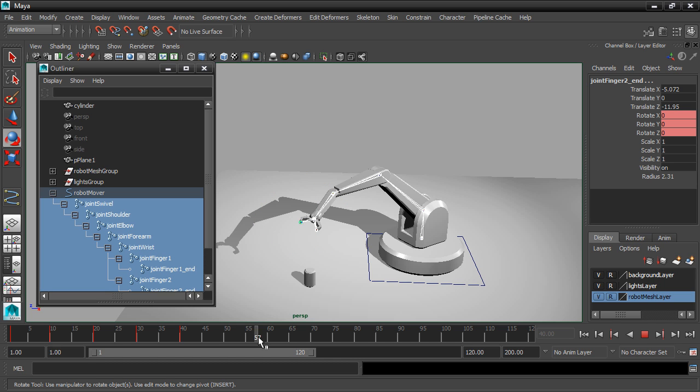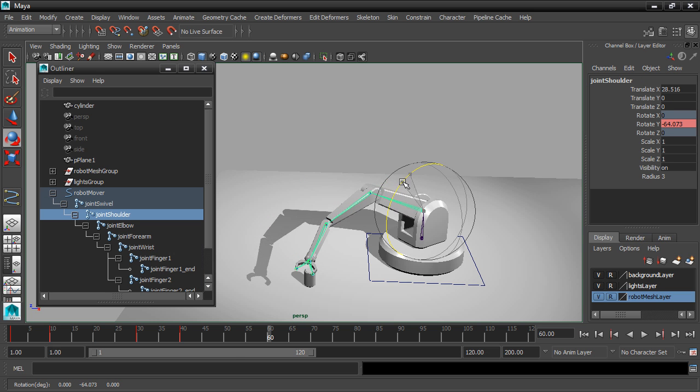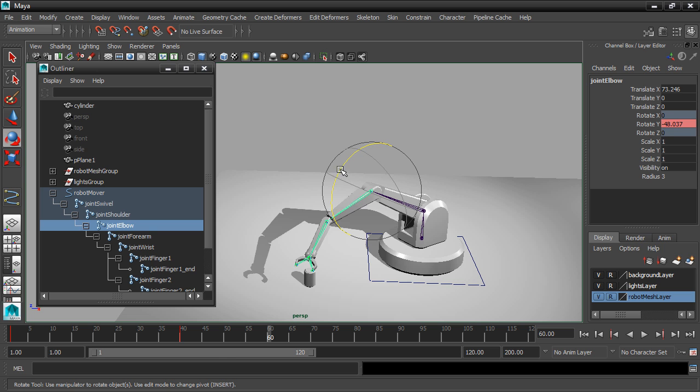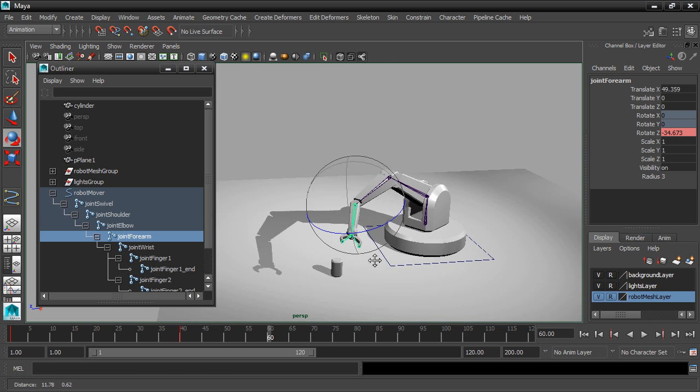Then go a few frames later, let's say 30 frames later, and rotate a lot of these things. Maybe that's got to rotate. This one. Play around with it. Make it look interesting.